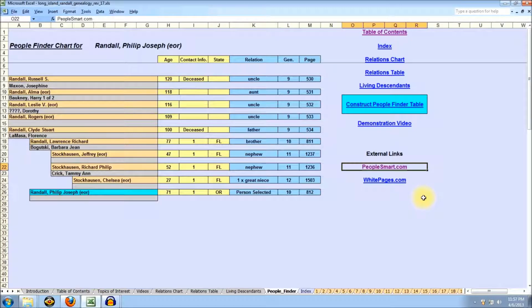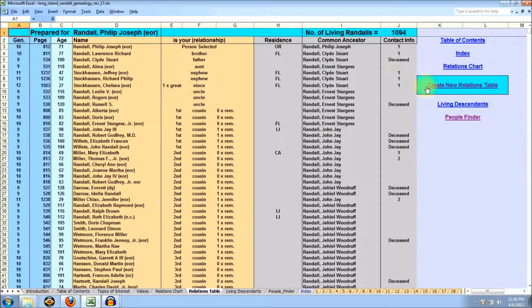The last topic that I would like to address is how did we create this chart in the first place? The People Finder chart depends on direct input from the relations table, and I'll go there to explain to you what that is. This is a table that was created for me that lists how I am related to all of the other living Randalls or Randalls who have recently passed, and that includes Randalls in the 9th, 10th, 11th, and 12th generation. The list starts out with my immediate family: brothers, sisters, parents, children, nephews, nieces, aunts, and uncles.